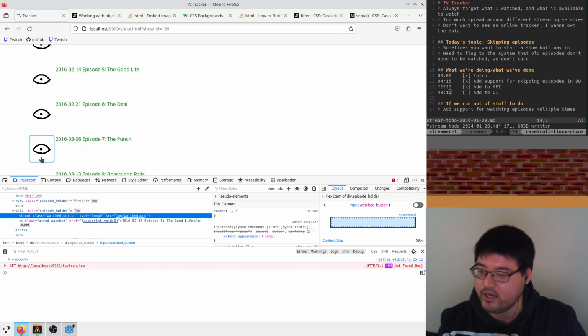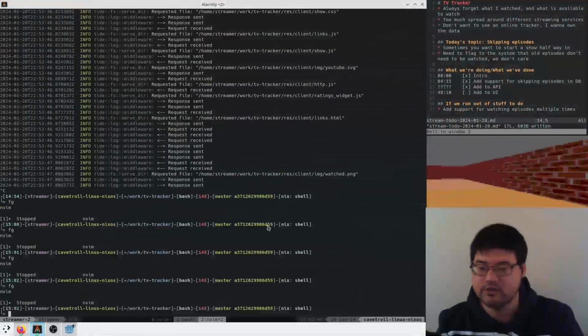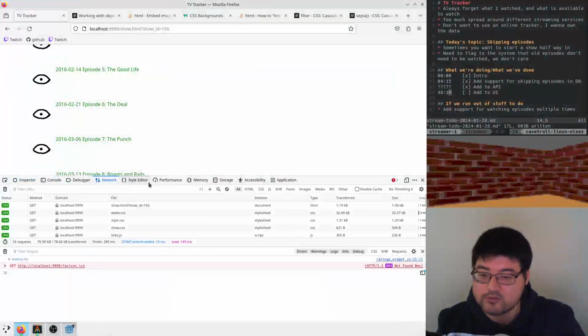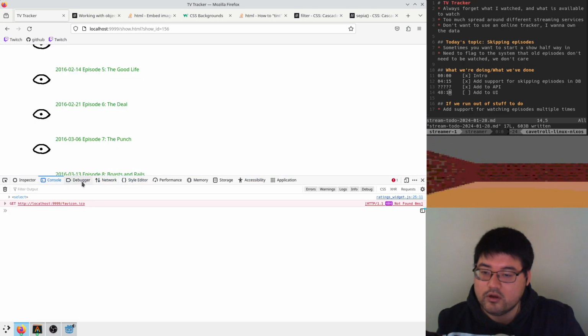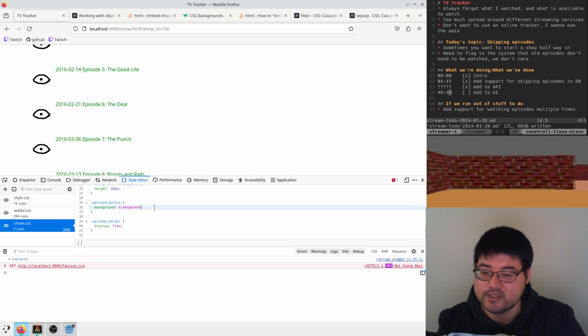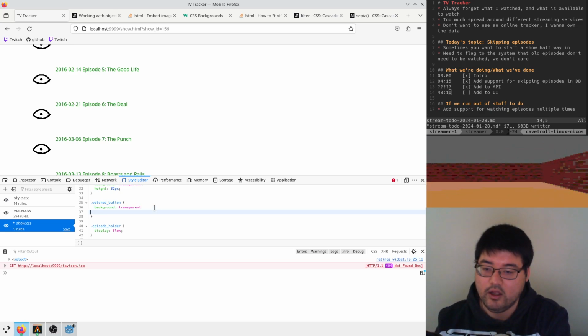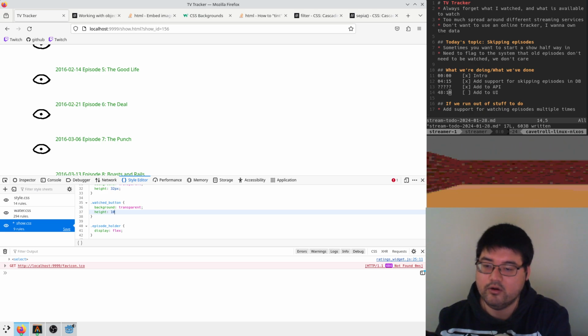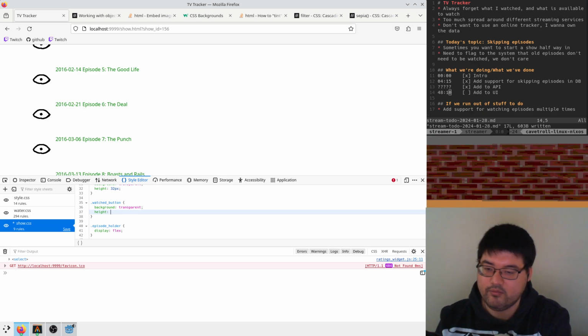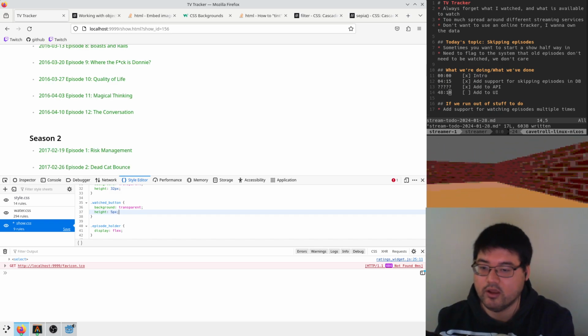We want to set the height of these images to be smaller. Style editor. So can we say like height is like 100% or something? No. What happens if I just set these like really small? Okay, that works.